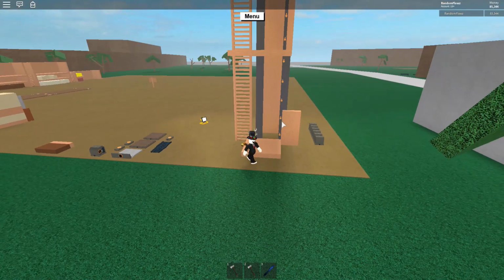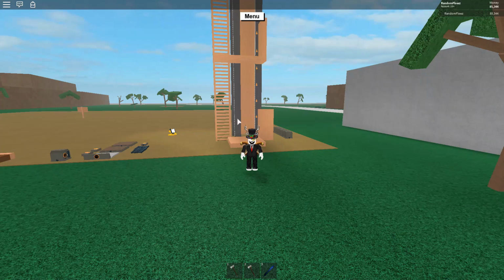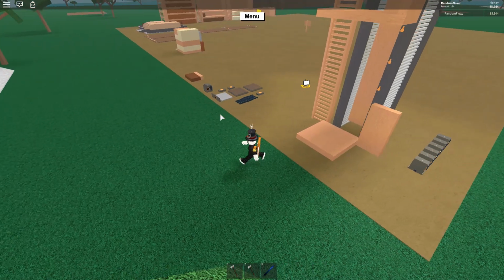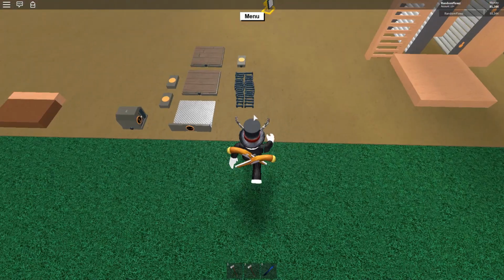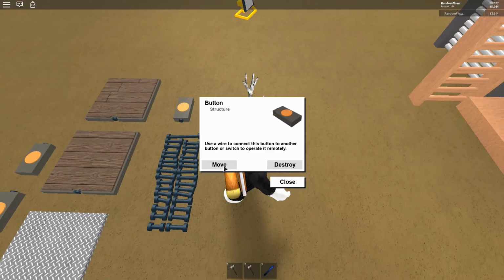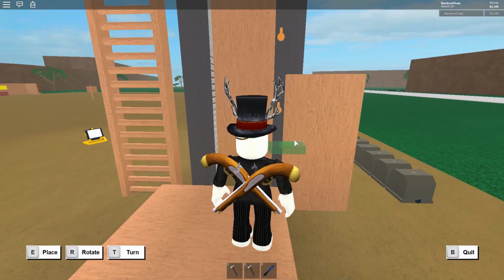Alright, now once you have all of your structures in place that don't really have much to do with logic, you're going to want to put your buttons where they belong. So these can be wherever you want them. I'm just going to put them right here.